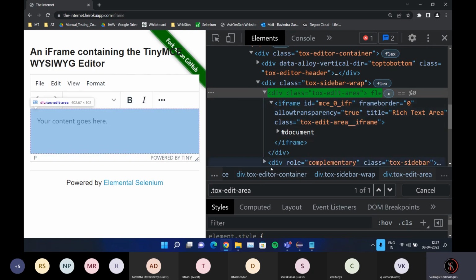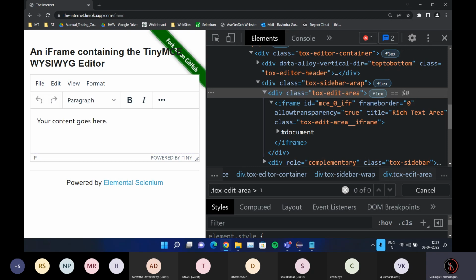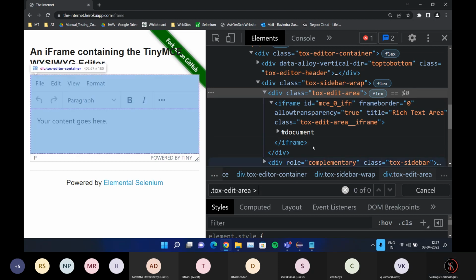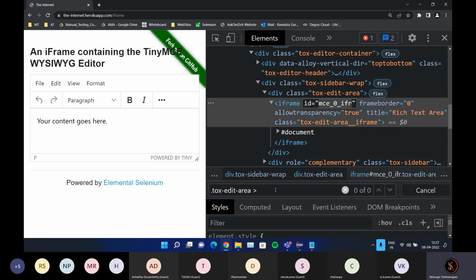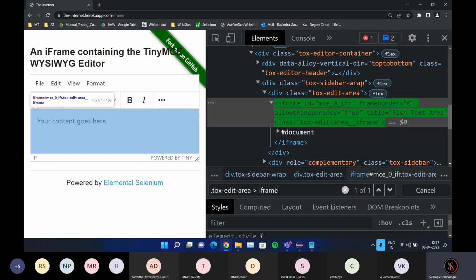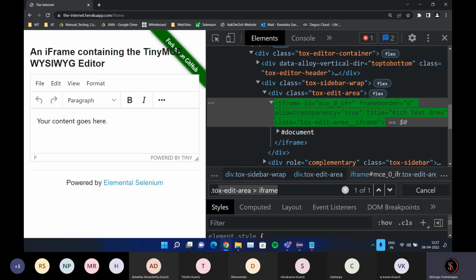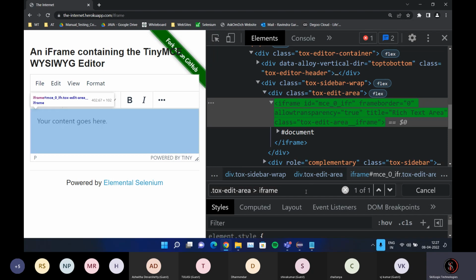So now I want to identify this iframe, and I'm writing a CSS selector. How to navigate to the iframe from this div element? You go from the parent to child. So iframe is a child of div, right? I don't want to provide the ID, I just want to provide the tag name, so iframe. If I want to provide ID, I need to put the hash symbol and ID. Now I can use the tag name also. So this is the CSS selector to identify this iframe web element.